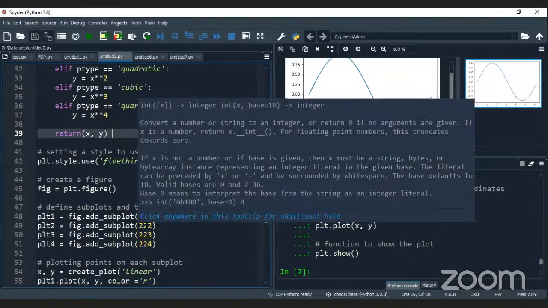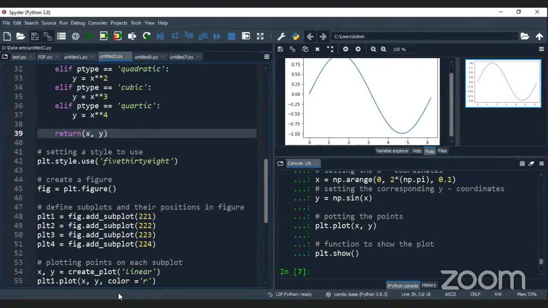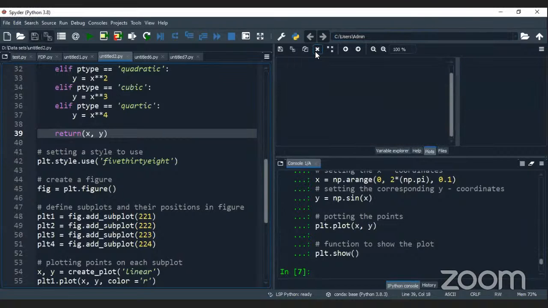Suppose I am going to talk about 2, 2, 4. So 2, 2, 1 becomes the first portion, 2, 2, 2 is considered the second, 2, 2, 3 the third, and 2, 2, 4 the fourth. Whenever we run this program, you will come to know the output. In this way we are going to identify the subplots and their position in the figure.